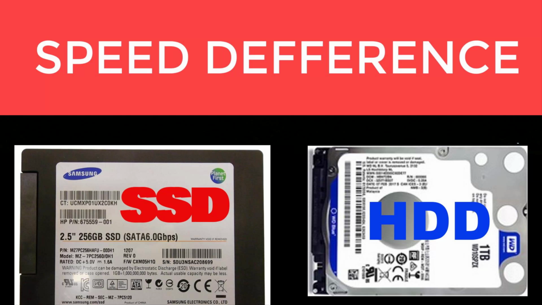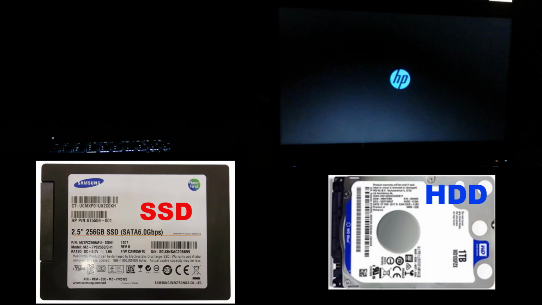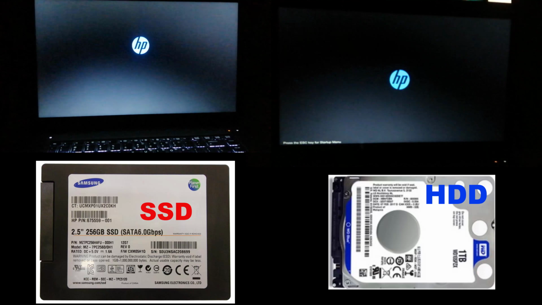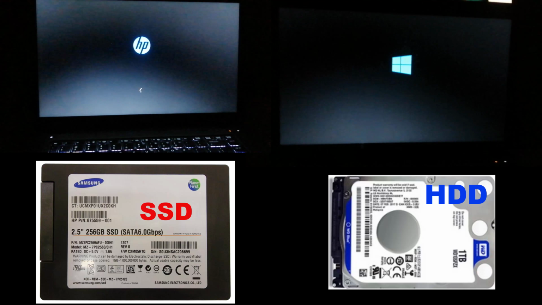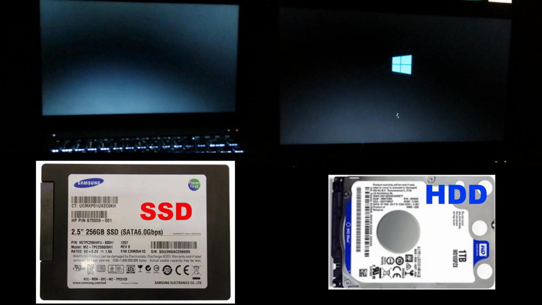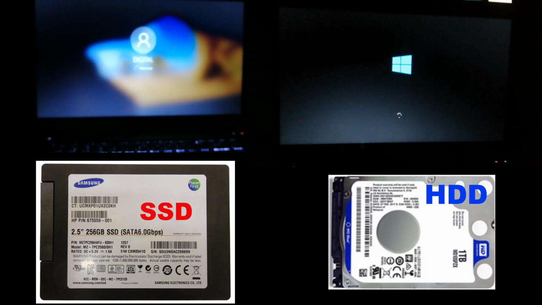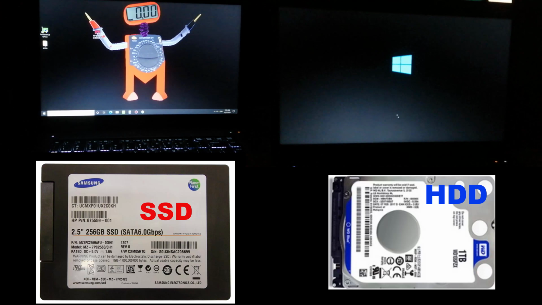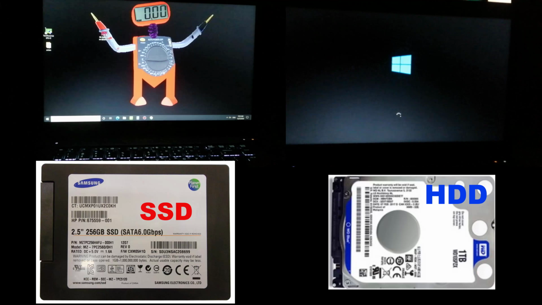Today I will show you the speed difference between the old hard disk drive, HDD, and the new SSD, that is solid state drive. Let's see. I power on both laptops of the same model and same processor. One has an SSD, one has an HDD. Both are i7. See, the laptop which has the SSD has been on completely, but the laptop which has the HDD is still booting.